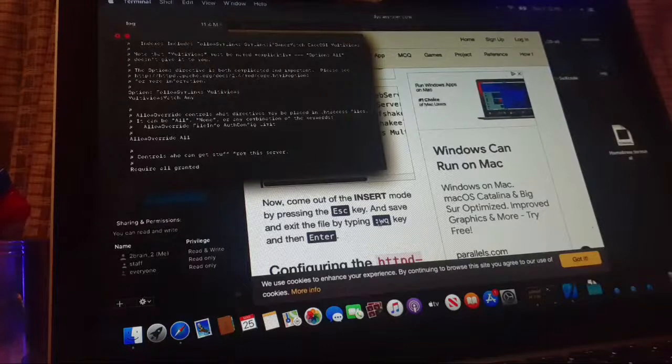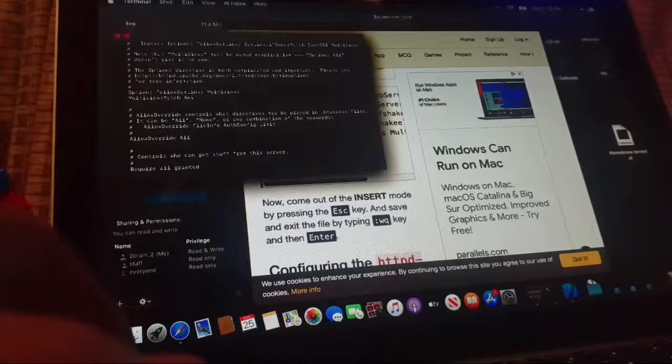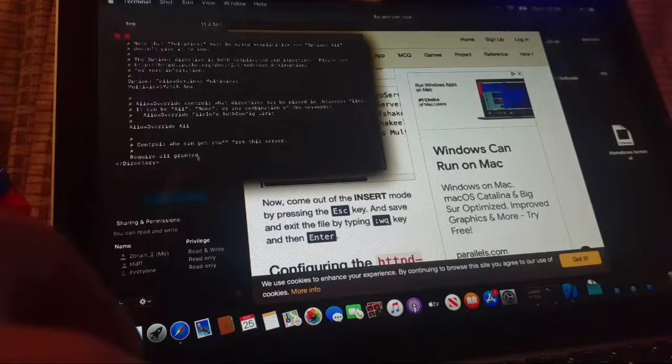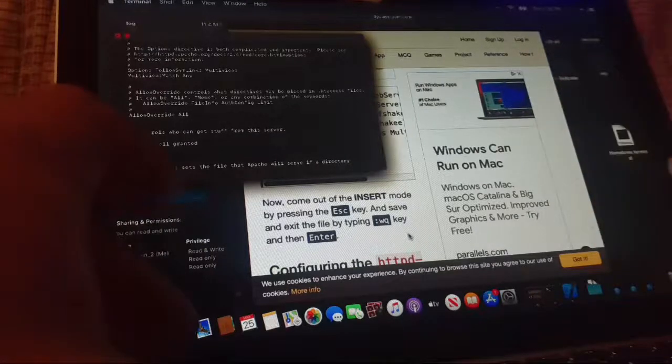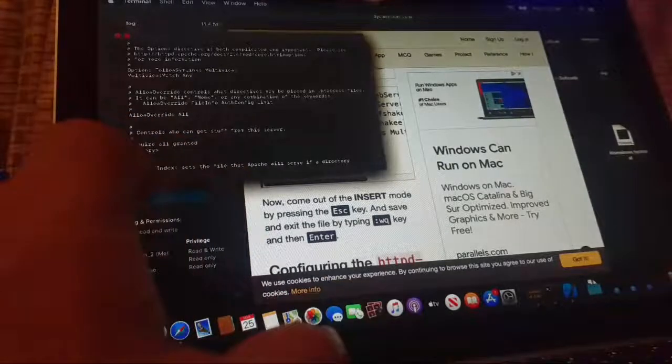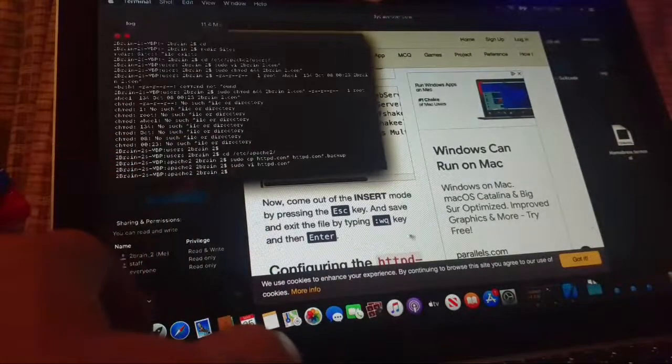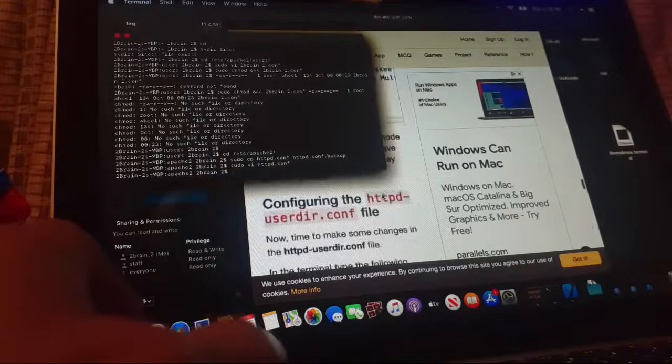All right, so now come out of the insert mode by pressing that. Okay, and then go to colon WQ and hit enter. Okay, so let's do that. WQ enter. Okay, boom. All right, so now I'm going to test it.